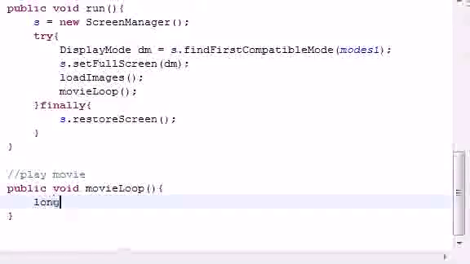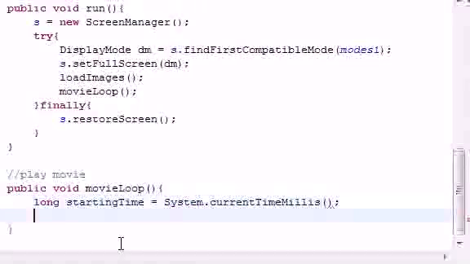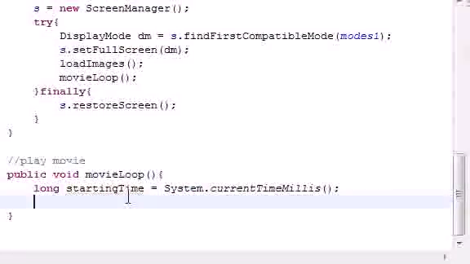I like methods that don't take any parameters. But anyways, long startingTime. As soon as this movie begins, it's going to be equal to System.currentTimeMillis, which is going to be the current time right now. That's the current time. You get it? Long cumulativeTime equal startingTime. Oh man, I thought it would pop up.